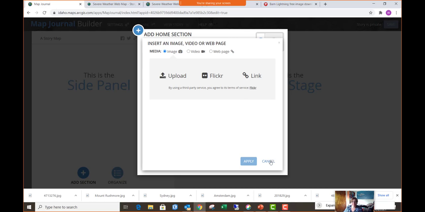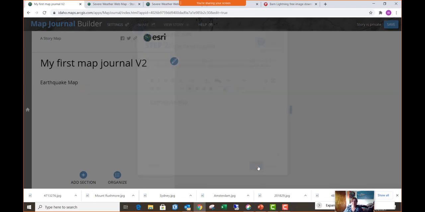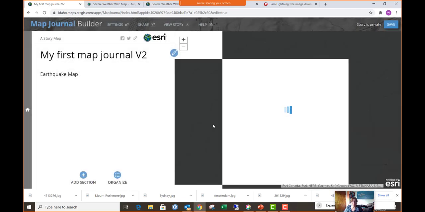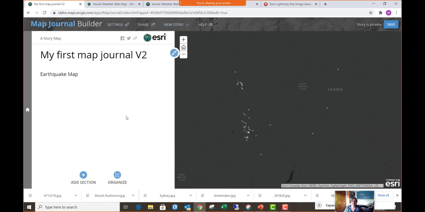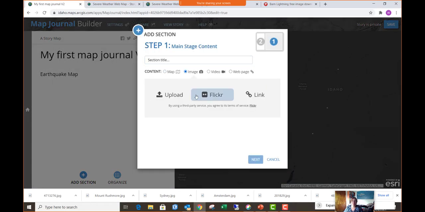In our case, I'm just going to put some text here. So this was our earthquake map. Let's add that in. And then as you go on, you can just add in your next section. So in this case, if we wanted to, we can upload one of our images.